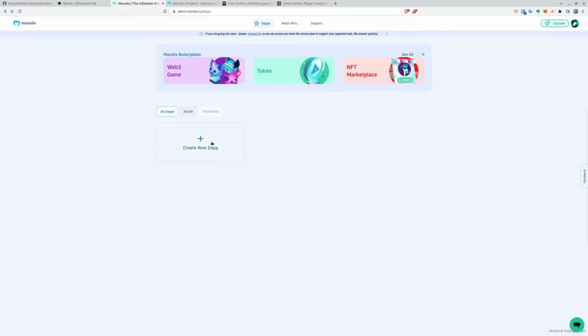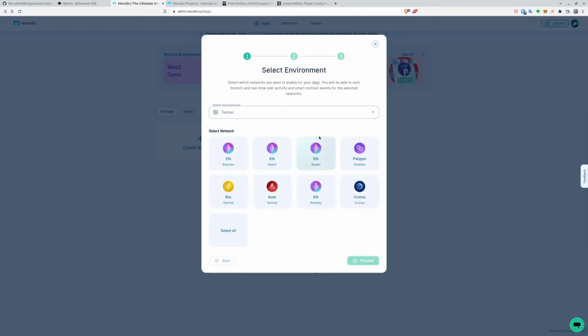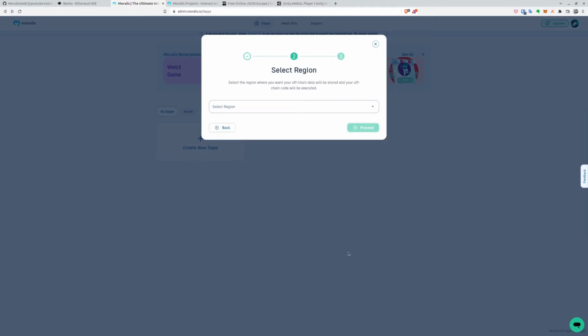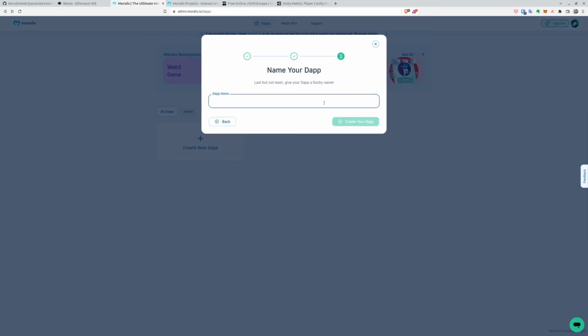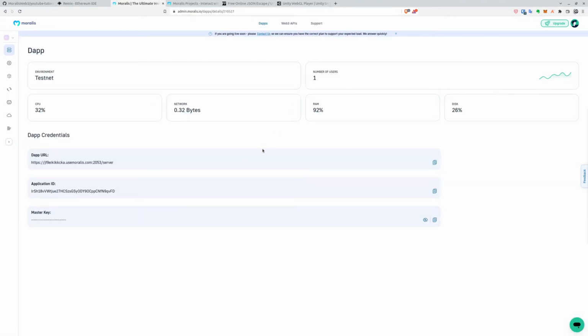Okay, so let's create a Moralis decentralized app. Environment, it will be the testnet. I believe we will use Rinkeby. Let's proceed and let's choose the region. Let it be New York and a single instance. Okay. Now let's go to the settings because we want to know the URL and application ID, because those are the things that we want to pass to the Unity application.